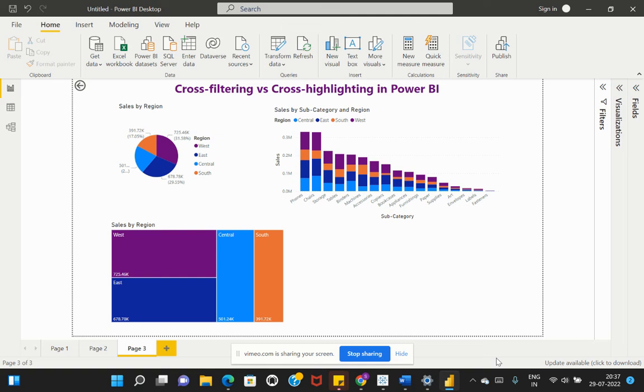At Cloud Analytics. In this video, we will be looking at how we cross-filter and cross-highlight the visuals in the current visualization. So let's get started. In the previous video, we quickly looked at the difference between cross-filtering and cross-highlighting. So today, I'll explain how we enable these features for the respective visuals.